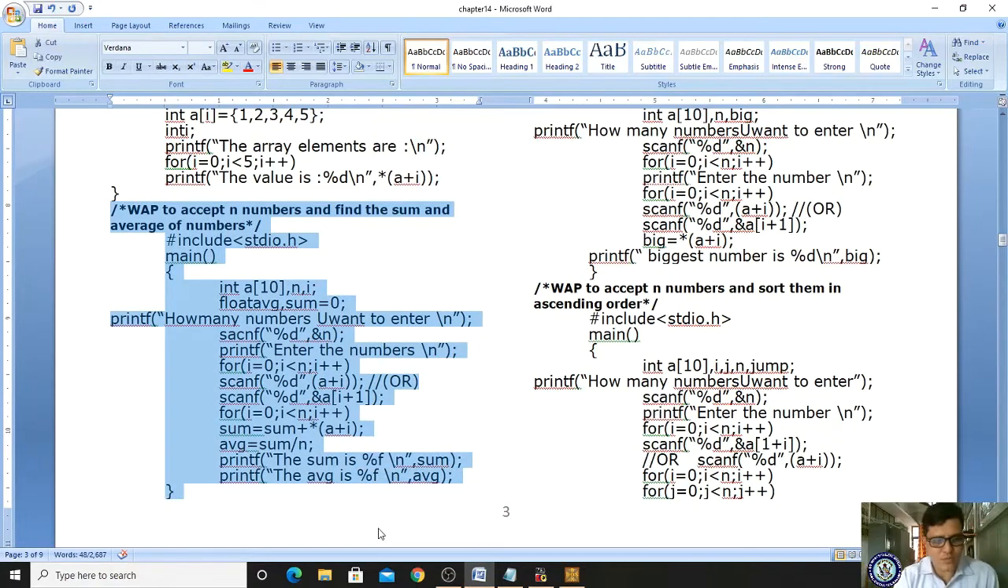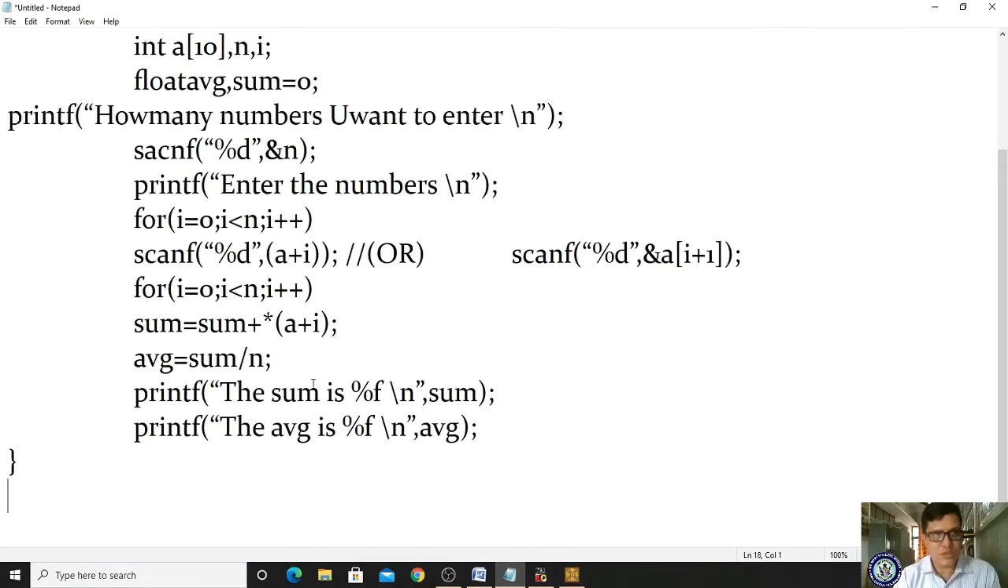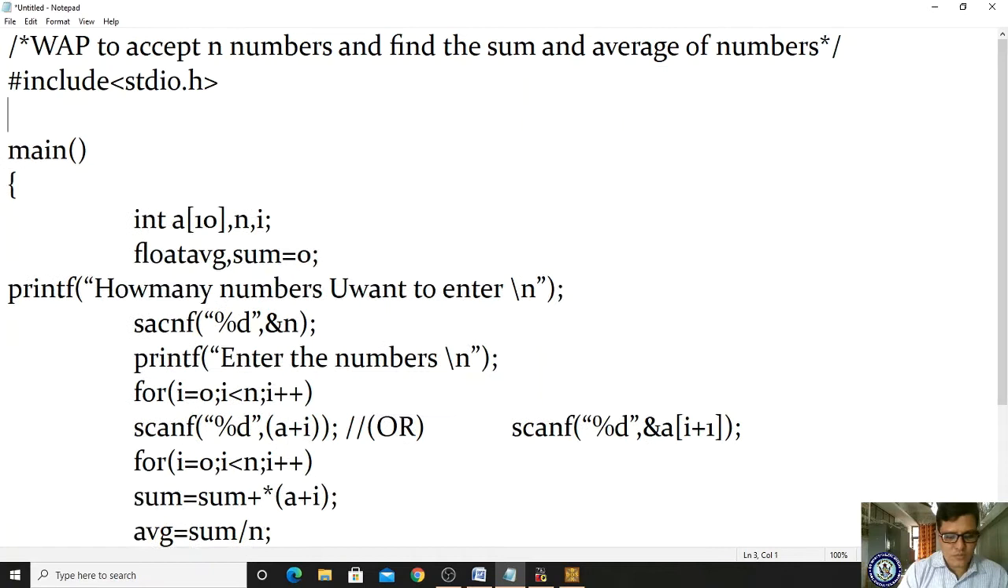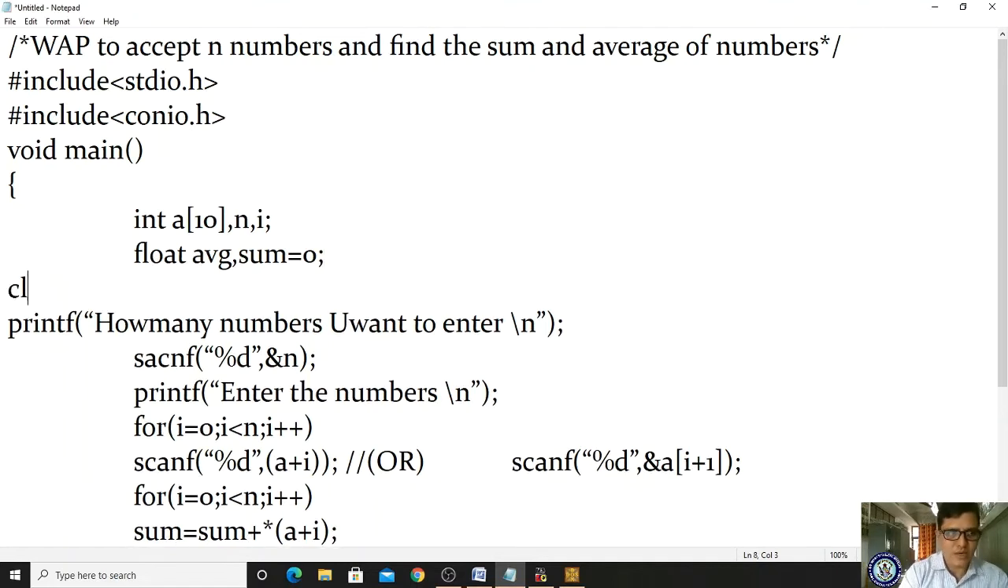For this, let me copy this program and I will explain here. Let me take a new file and paste it. Yes, this is our program, and I shall include conio.h, void main. Here we are declaring variables: int a of 10, an array variable, n for reading n numbers, and i for a counter variable. Float average and sum we have taken, and we have to use the clear screen function. Next we are writing one output statement, how many numbers you want to enter. So we have to enter the value of n, right?